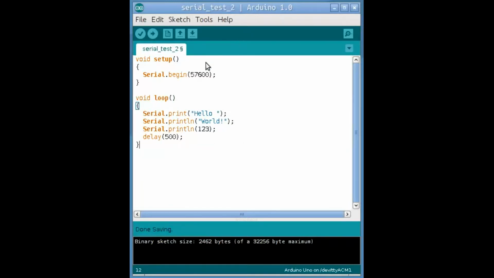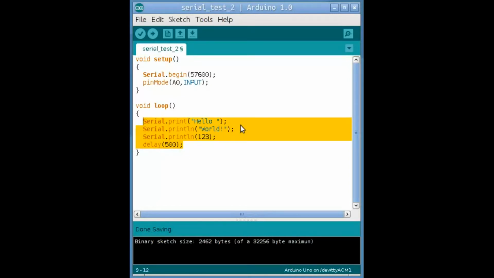The first thing I'm going to do is connect a sensor to my Arduino, on analog port 0. And as we always do with any pin, I'm going to set my analog pin up as an input. So pinMode, A0, INPUT. I'm just going to delete everything in my loop.